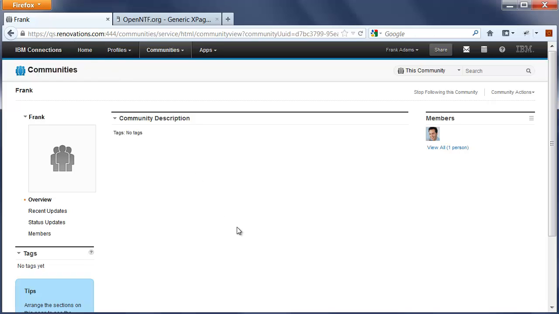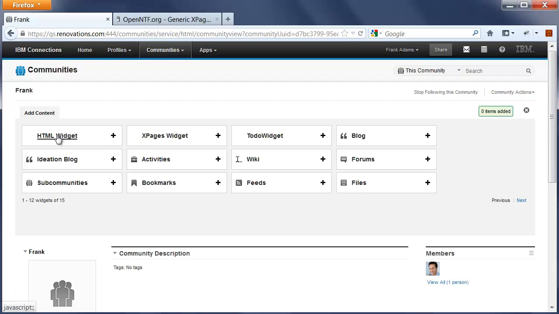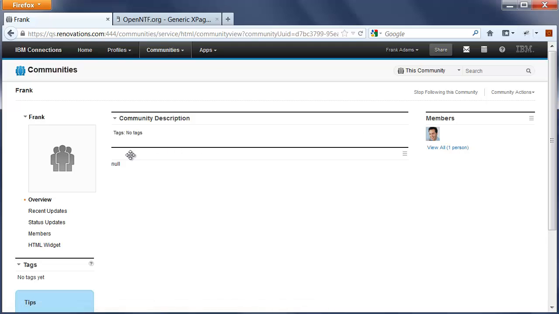Here's an empty community, and now as a moderator of this community I can choose Customize, and then I see these two generic iWidgets right here. So let's start with the HTML widget. I can add that to my community, and since I haven't configured it, it's empty or null.